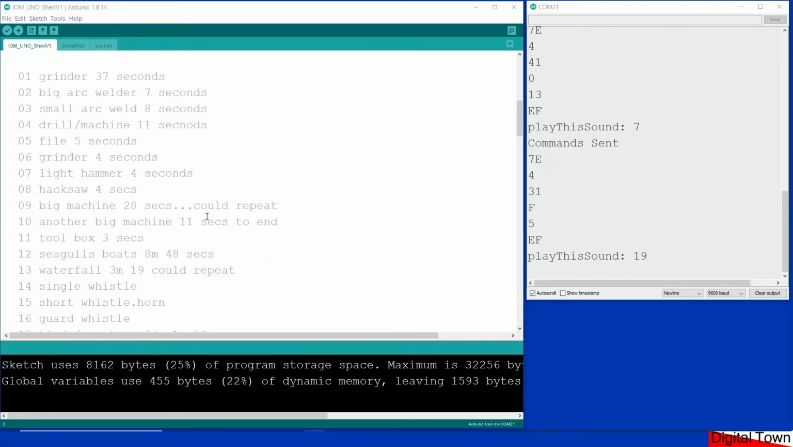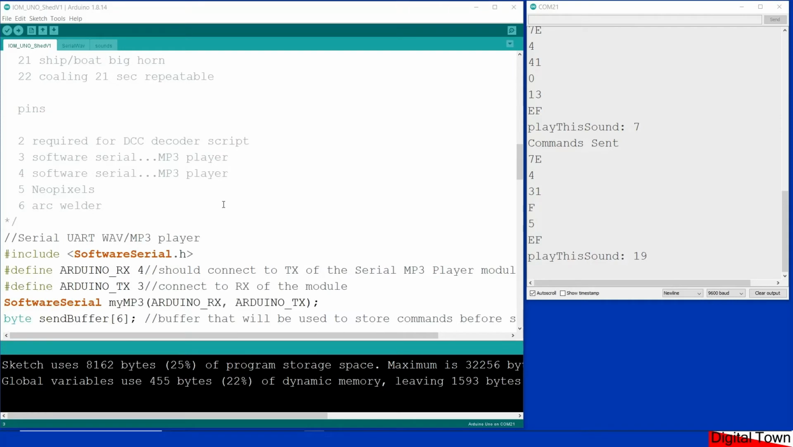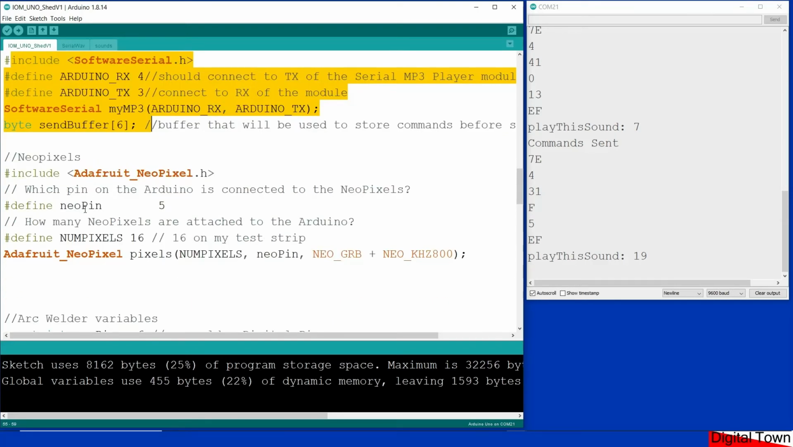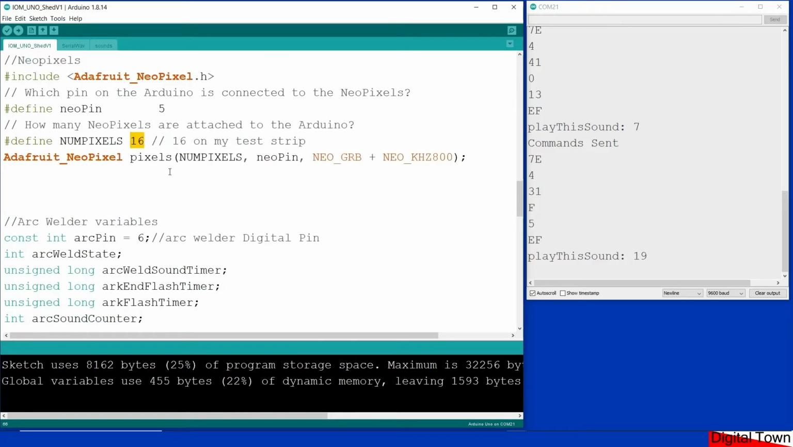Again, all the times for all the sounds are in there. Once again, I've put the pins. Although pin 2 isn't currently being used, I made sure that I listed it as used so that I didn't try to connect it. The serial UART player is having to use software serial and is on pins 3 and 4. Again, I've done a whole tutorial on that, so I'm not going to go into it in great detail. The neopixels are on pin 5. It's using the Adafruit neopixel library. I've got 16 neopixels on the board.